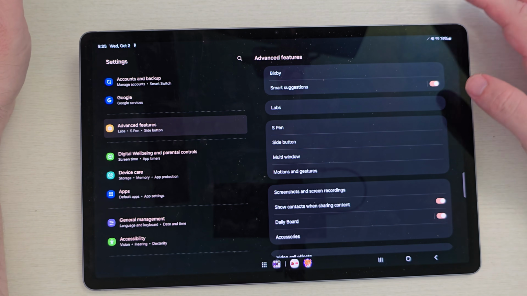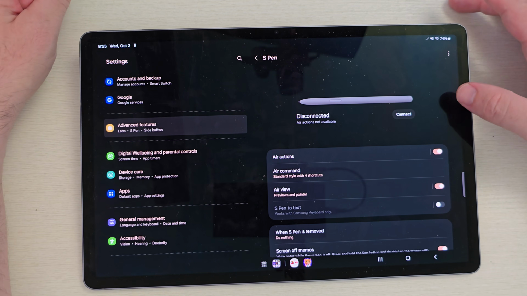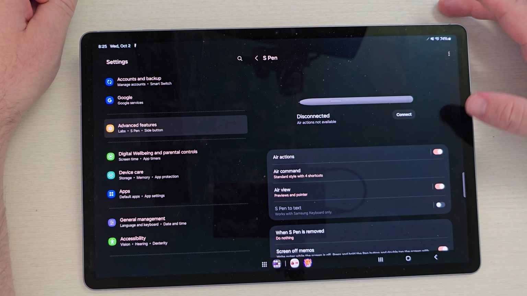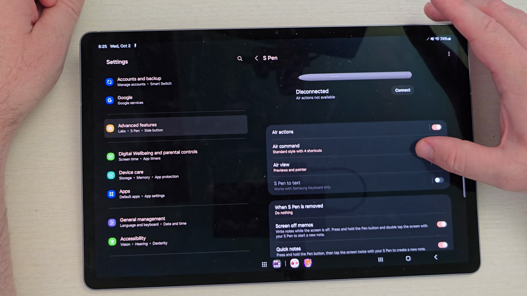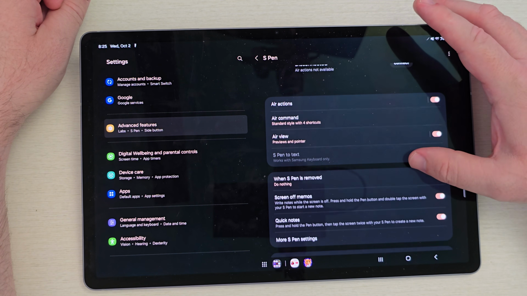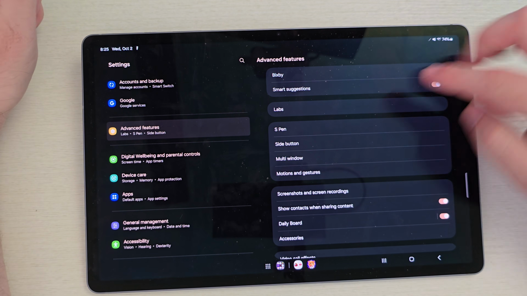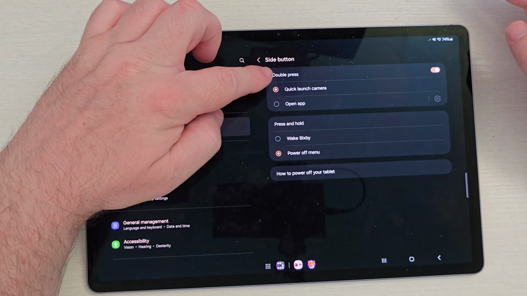Going back into advanced features, you have some S Pen little things. I don't have his S Pen connected because he doesn't really use it, but most of the stuff should be on. If it's not, I would turn it on. It just gives you a more feature-rich experience when you're using this stuff. Back to advanced features, side button, change that to quick launch camera.